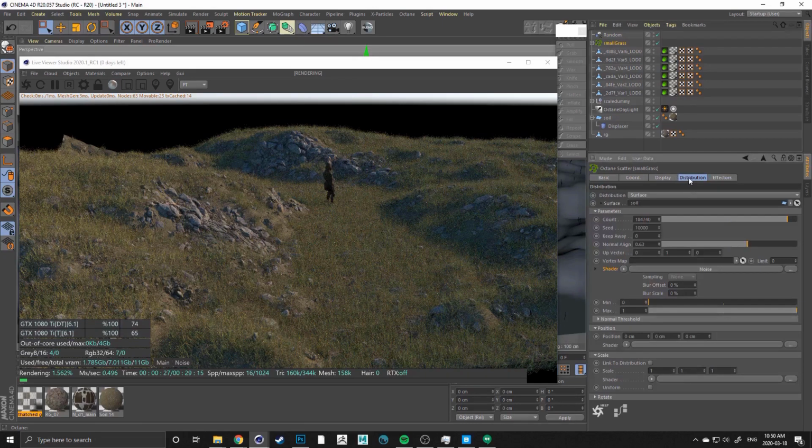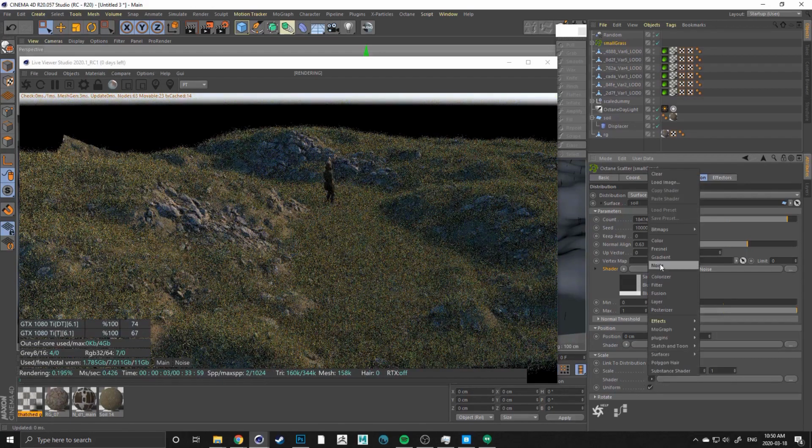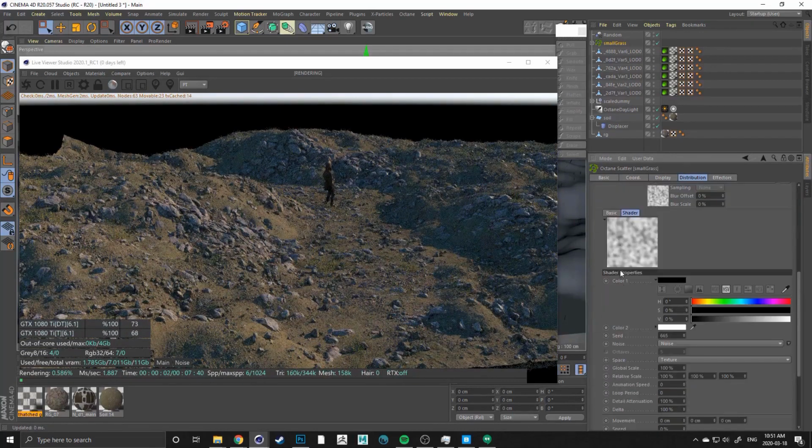Let's go back to our distribution here, and let's go down to this scale tab here. And in here, let's change it to be uniform. And let's add a noise in our shader actually. Let me just make that usable. And you see by default, a lot of the grass has almost disappeared.